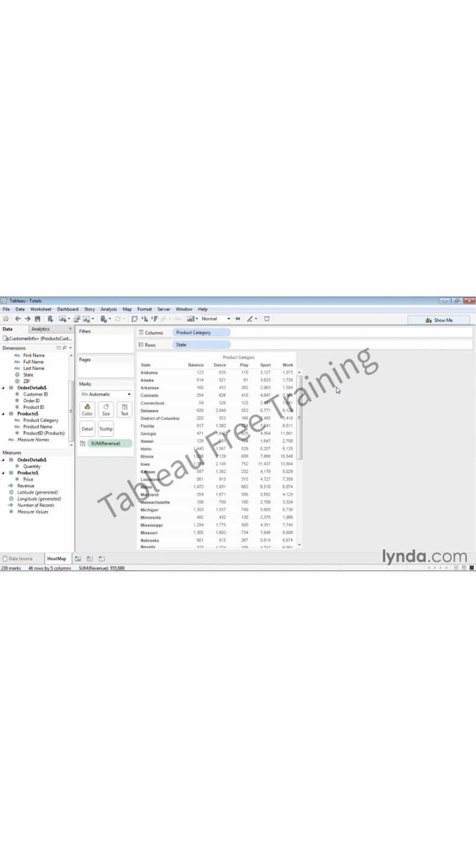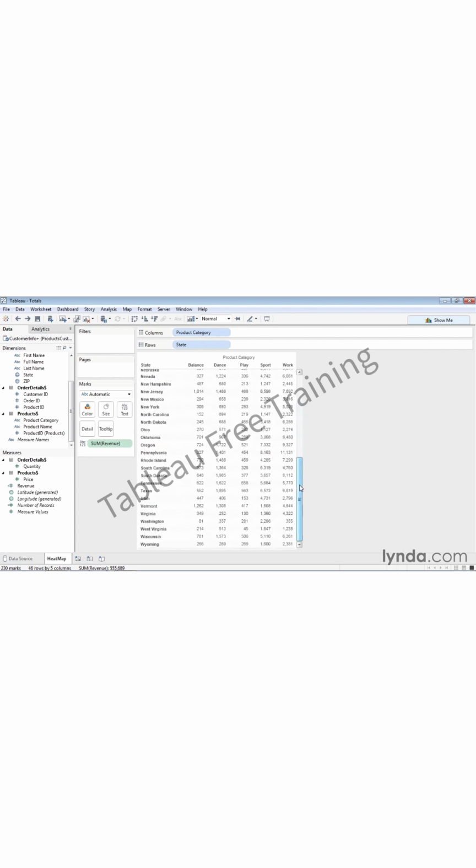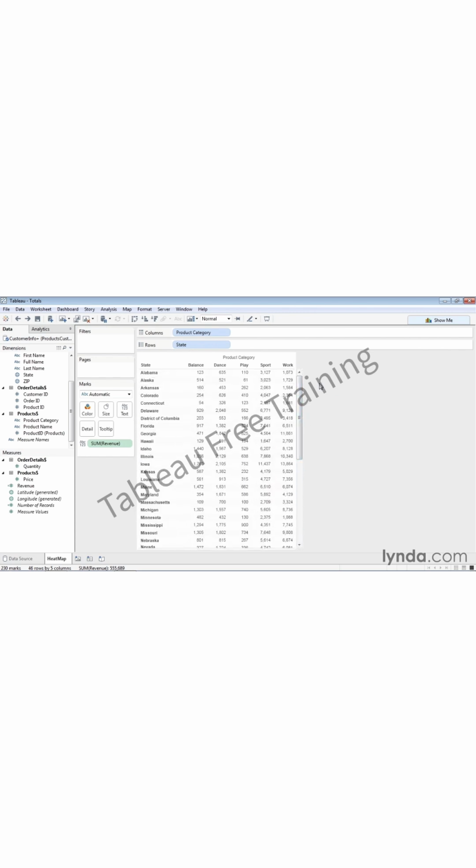So I have 50 rows of data. They are organized by state, and I also have 5 product categories. And what I'd like to do is find totals for each of the rows, which would be total revenue for each state, and also for each column, which would give me total revenue from the 5 columns that I have.